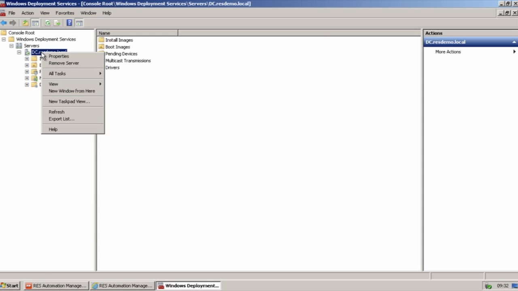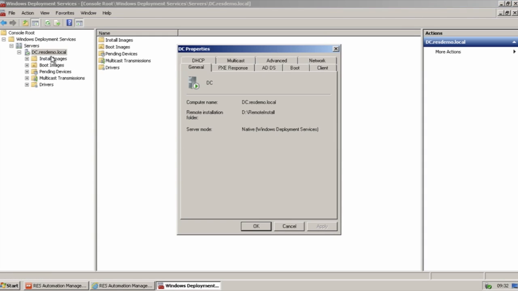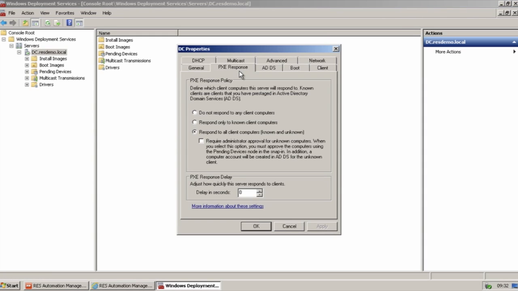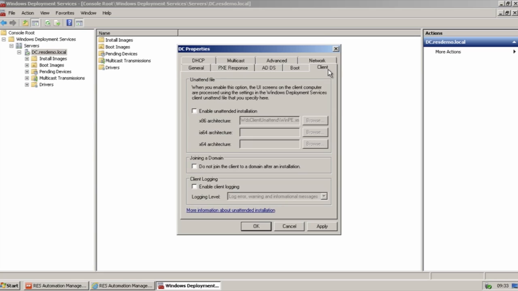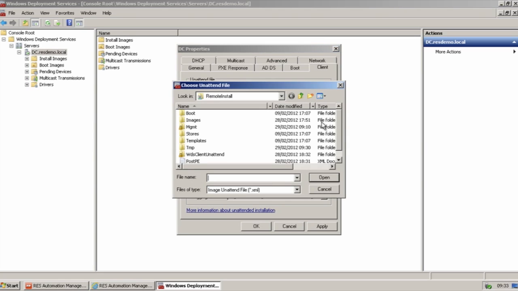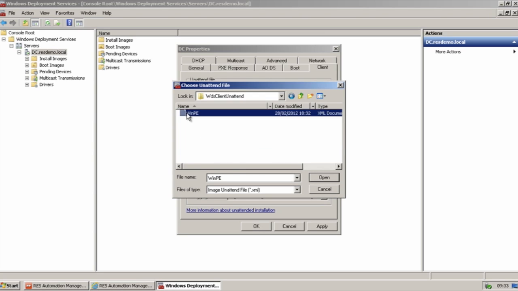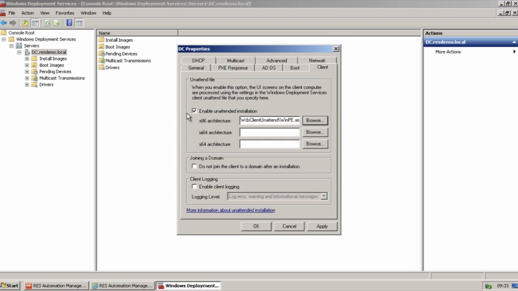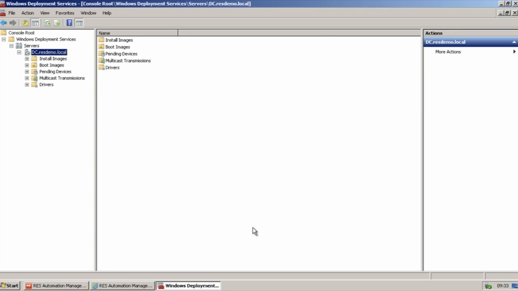Under your WDS properties, check that the PXE response is set to respond only to known client computers. And on the Client tab, select Enable Unattended Installation. You can then reference the XML file given in the knowledge base example. Apply the changes and click OK.